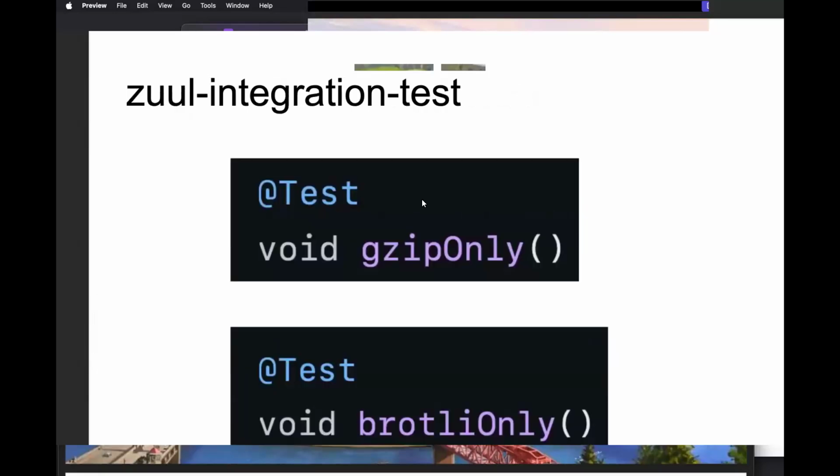But when I was at Netflix, I actually wrote an integration test, and you can see this is code that's out on GitHub. There's an integration test that does an HTTP client get, sends it to the Zuul server, and Zuul will respond with a gzip compressed response. And then this test will verify that it can decode the response body, basically. And then there was a test case for Brotli as well.